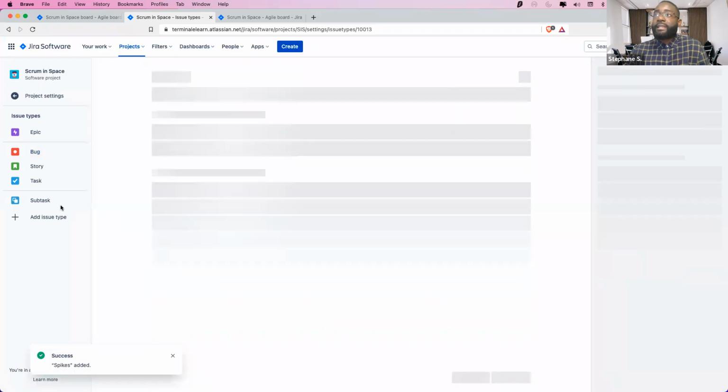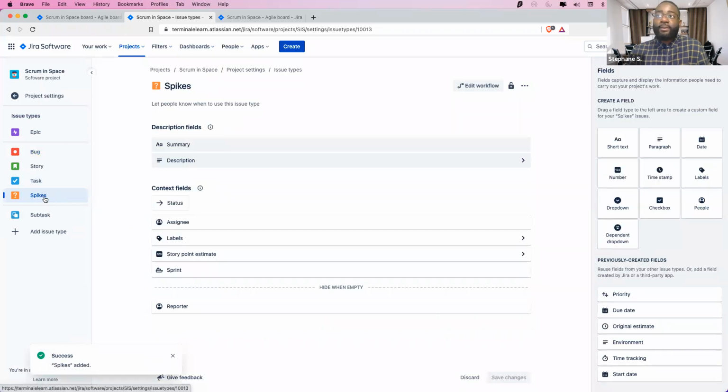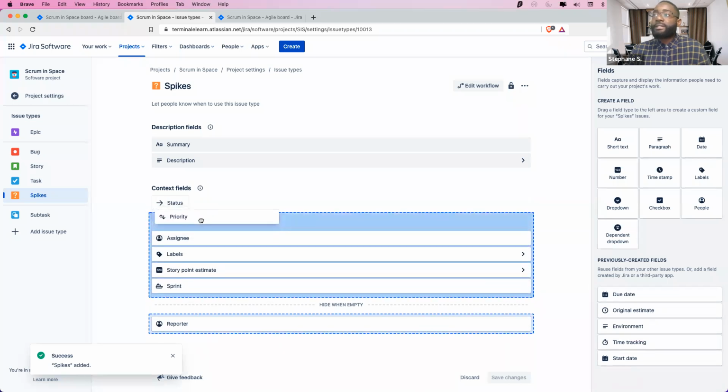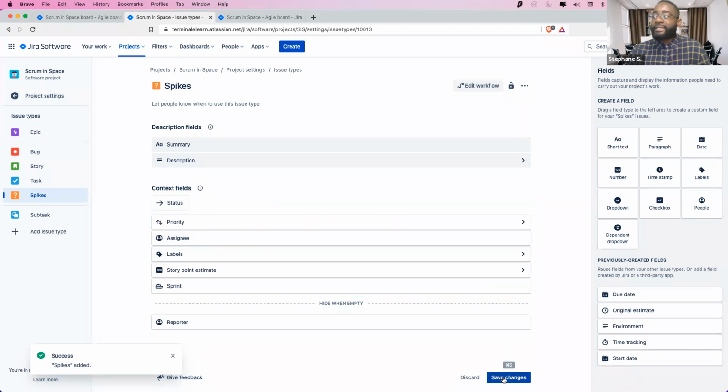Now you're going to see that it's going to appear here under the list of your existing issue types, right? And you could also add the priority that we added to all the different issue types that we already had, and save it. Therefore, going forward, instead of having only epics, bugs, stories, and tasks, you also now have a new custom issue type that is called spikes. And you can use it as you want.